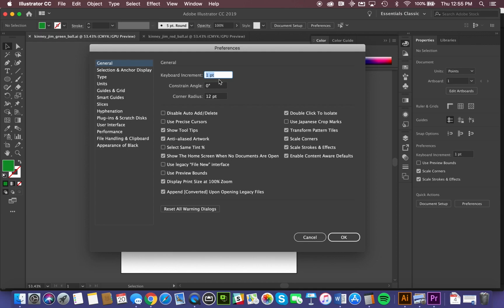For starters, keyboard increment, this can be quite handy. If you're nudging things over using your arrow keys on your keyboard, you can determine the amount of movement you want. And the default is 1 point, or you could have 1px. It means the same thing on a Mac. Corner radius is defaulted to 12 points, and you can experiment with that and put it to wherever you feel it's useful.